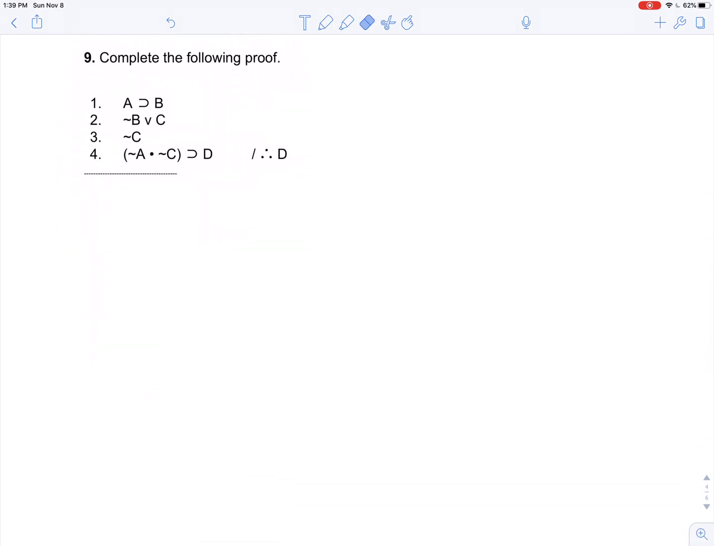Okay, number 9. This one's a longer one, so we could do our work backwards strategy, or we could do the derive anything we see strategy and hope we end up at the conclusion. I'm going to start with the work backwards strategy. I know I want D. How do I get D? Well, where is it in the premises? Here's the only place it shows up in the premises, and it's the consequent of a conditional. So which rule should immediately be blinking in your head when you want the consequent of the conditional? Modus ponens. So I'm thinking, I want D, and I'm going to get it by modus ponens.